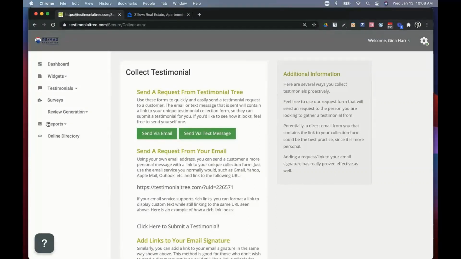As well, what if you have a really great working relationship with a title insurance, mortgage broker, home inspector, landscaper, anyone that you've worked really closely with over the years, who you feel can give you a great character reference. You can utilize what's called our testimonial collection and send them a request for just a straight testimonial. You can send that through our platform as an email or as a text message.